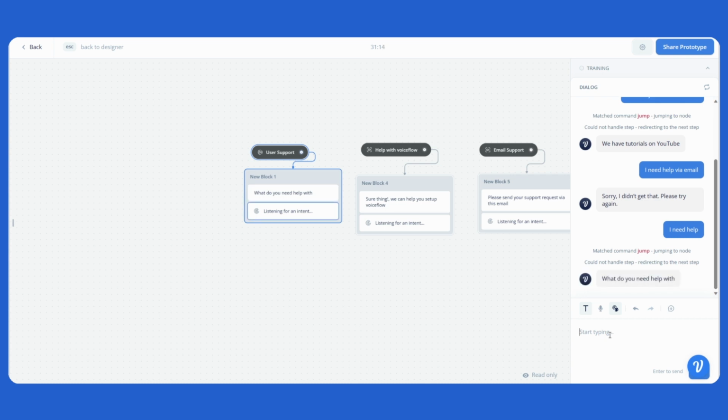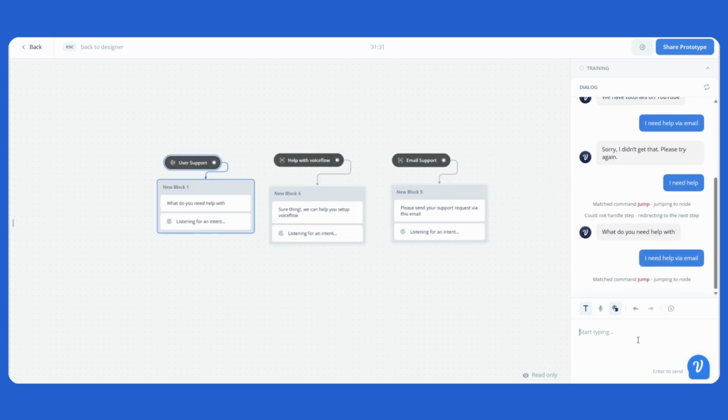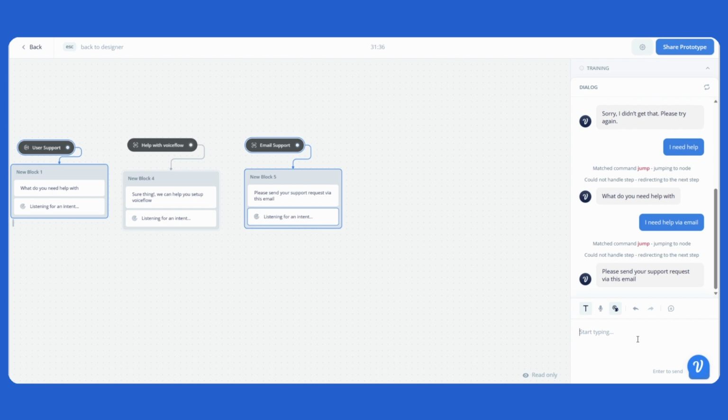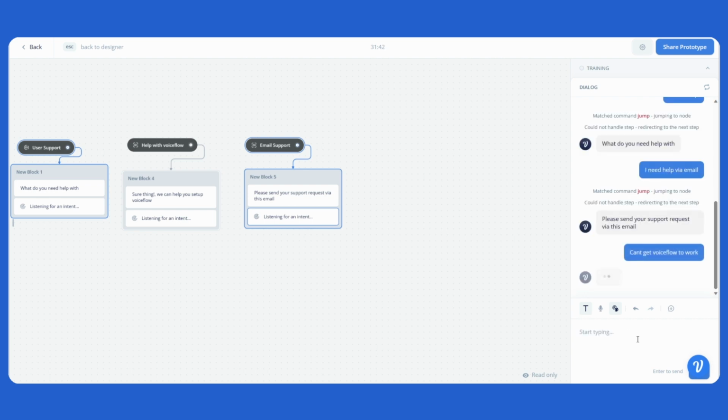There we go. What do you need help with? We're now inside our support topic. And because of that, we can now trigger both of these other intents. Let's say now I need help via email. There we go. Or we can say can't get Voiceflow to work.